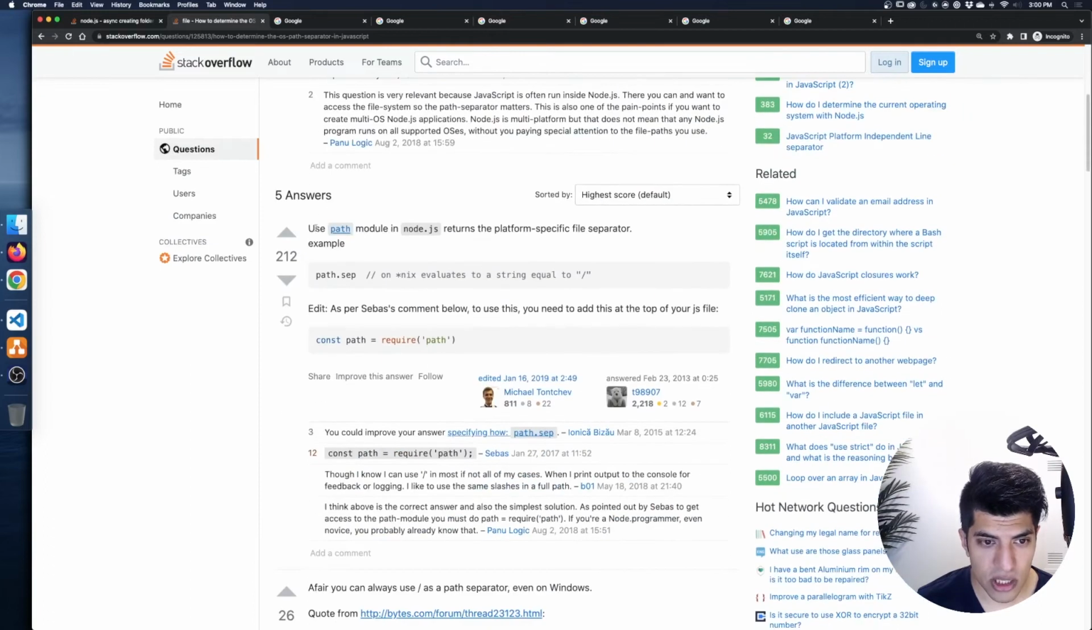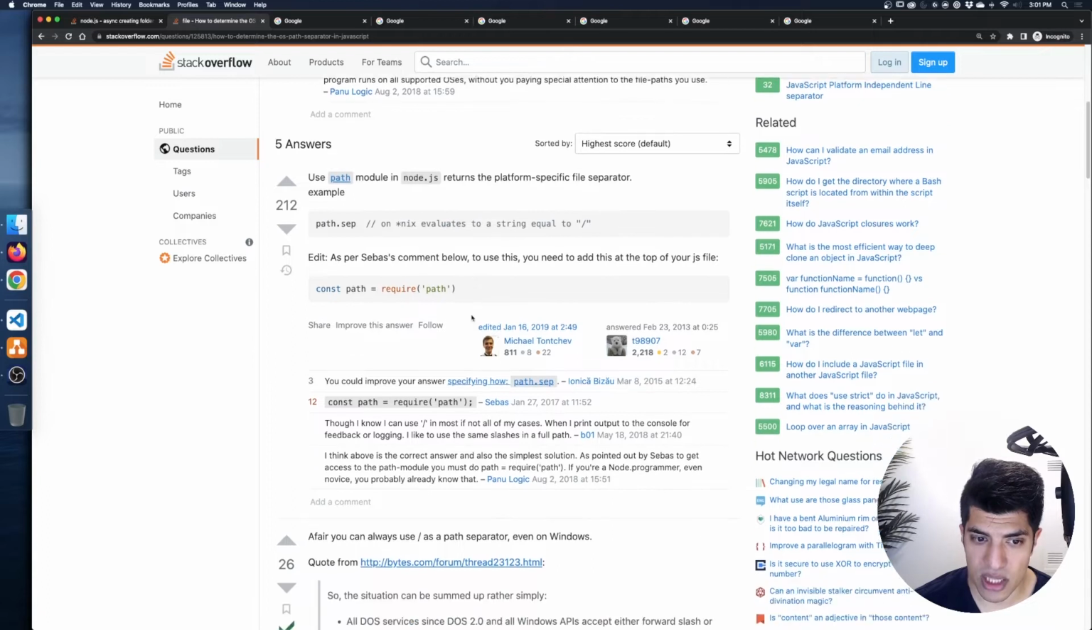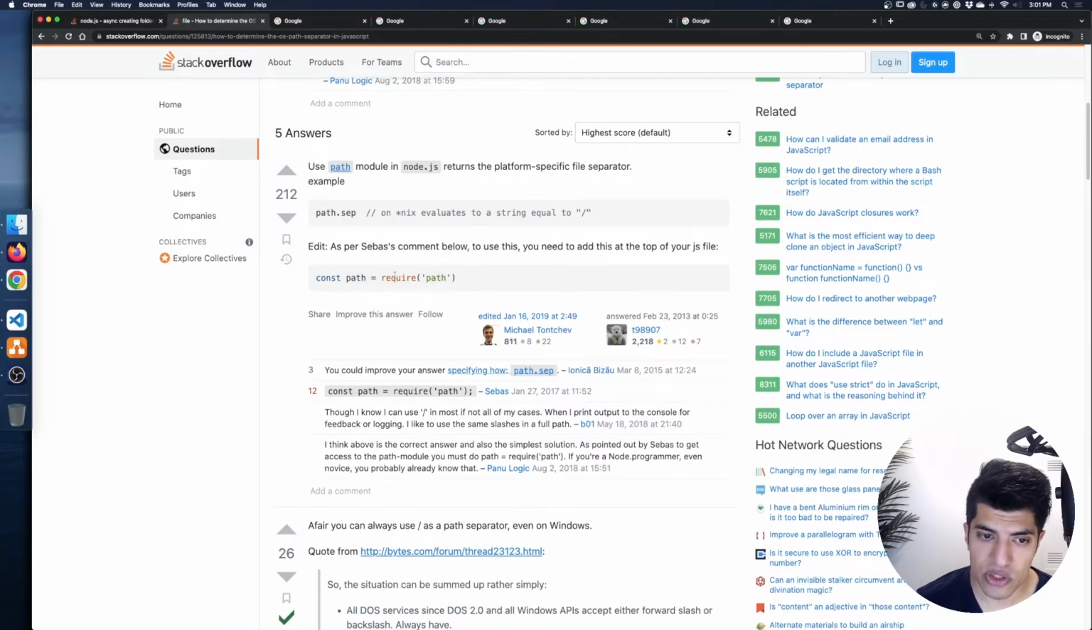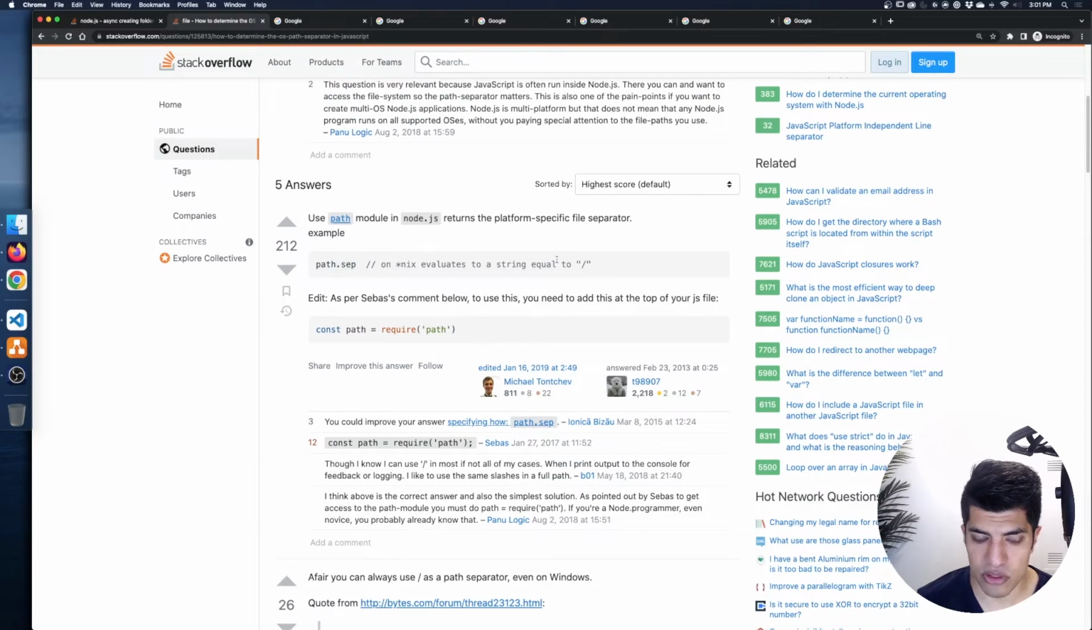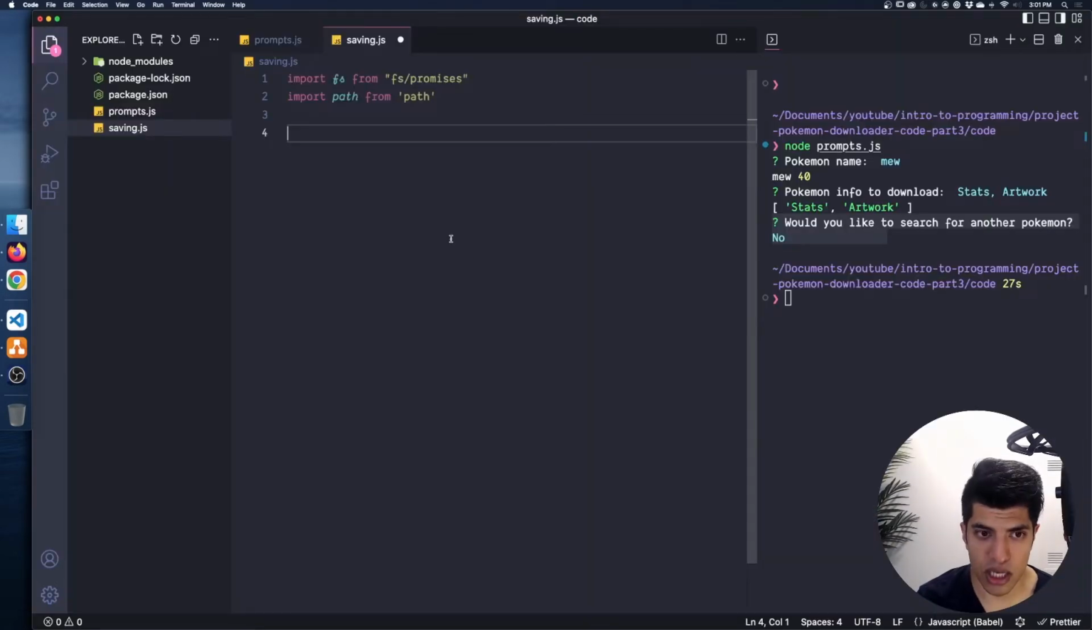Scroll down, use the path module, and it returns a platform-specific file separator. So you can use path.sep, right? And it will give you the slash, and we had to require path, right? So in this case, we imported path, but it looks like we can just try out this path.sep. So I'm going to try this out. I'm just going to do a console log.